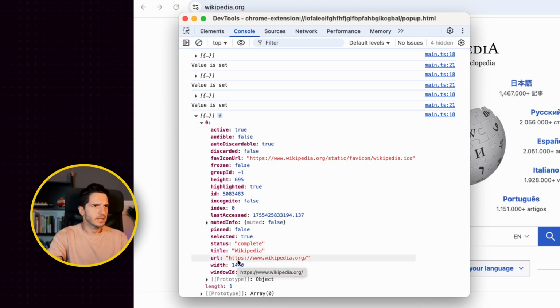You might be wondering, why do I get back an array and not just a single tab if there is only one tab active? And the reason is that the query method on the tabs API is always returning an array, because you can imagine that you're querying tabs by different criteria and multiple tabs match those criteria. So as simple as it is, we always return an array.